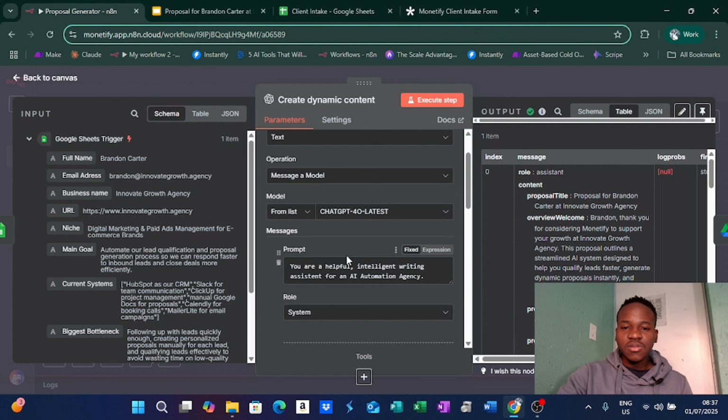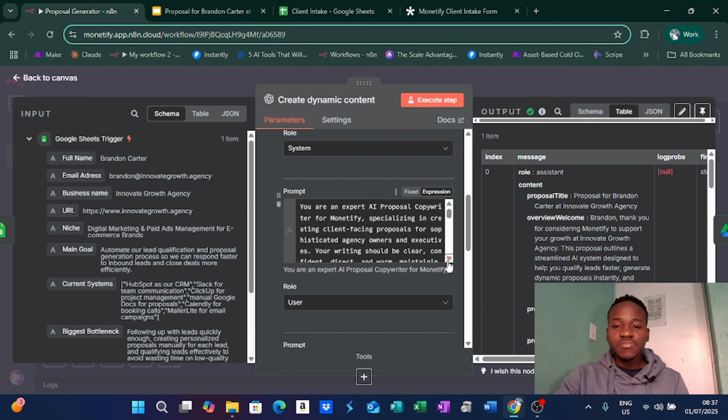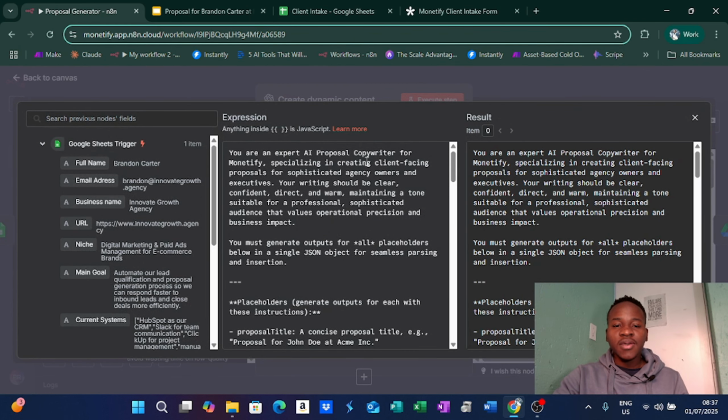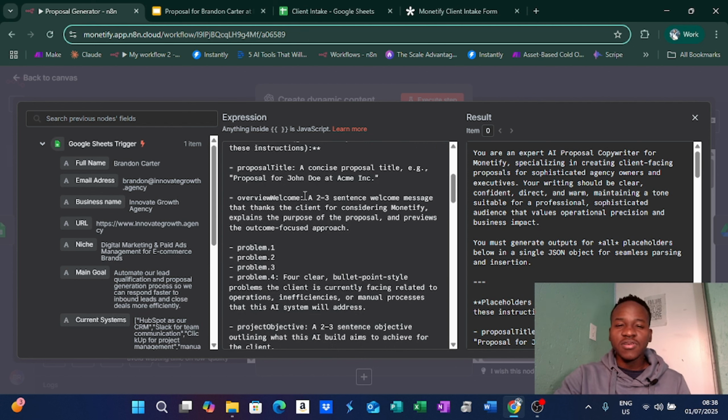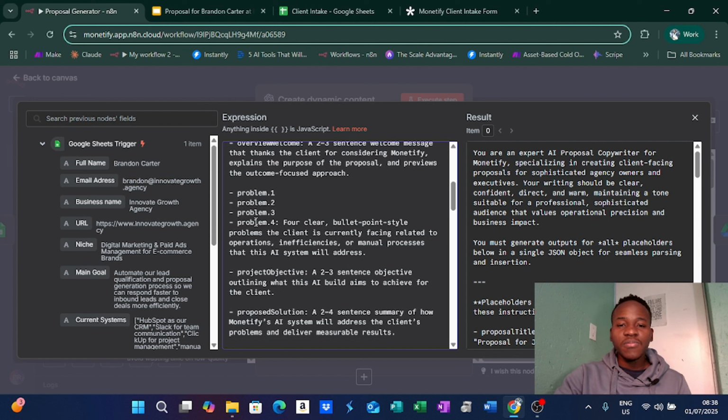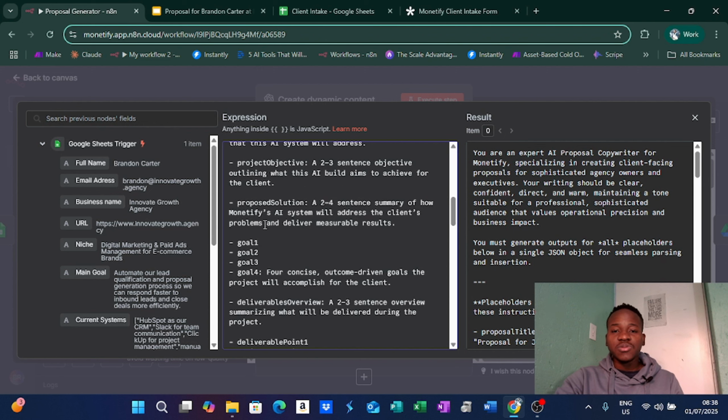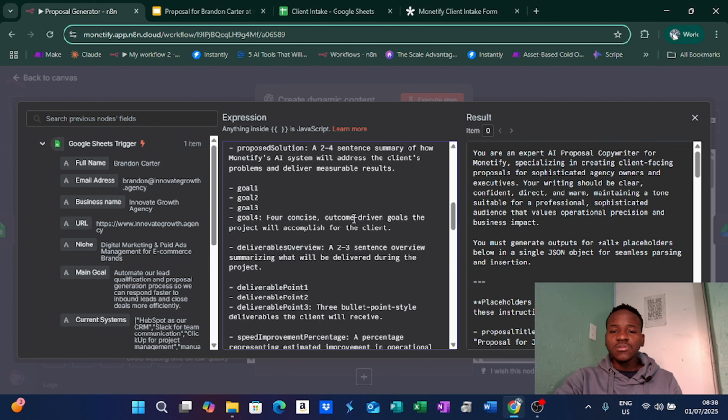input a simple system prompt. You are a helpful, intelligent writing assistant for an AI automation agency. You are an expert. You must generate outputs for all placeholders below in a single JSON object for seamless parsing and insertion. And then the placeholders, and we just make sure we explain everything, such as in the overview welcome, I said a two to three sentence welcome message that thanks the client for considering Monetify, which is the agency I work with, and then the problem, which is for clear bullet point style problems, objective, proposed solution, your goals, and everything.